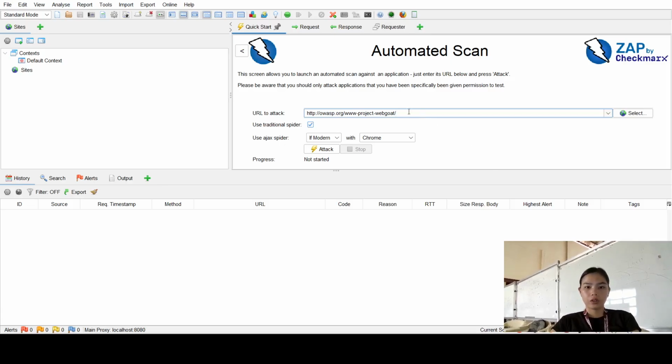This is the website we're going to scan, the WebGoat website. So after that, click the attack to scan the whole website.